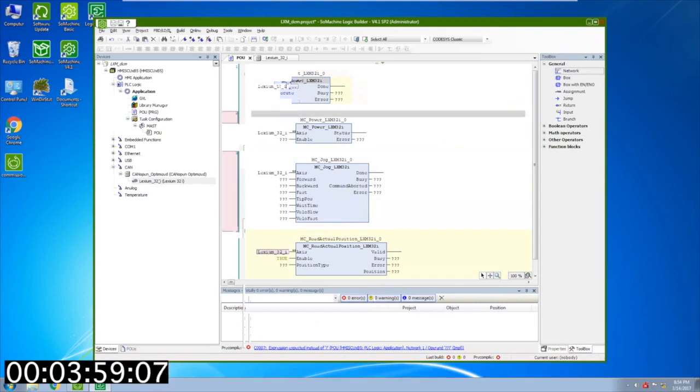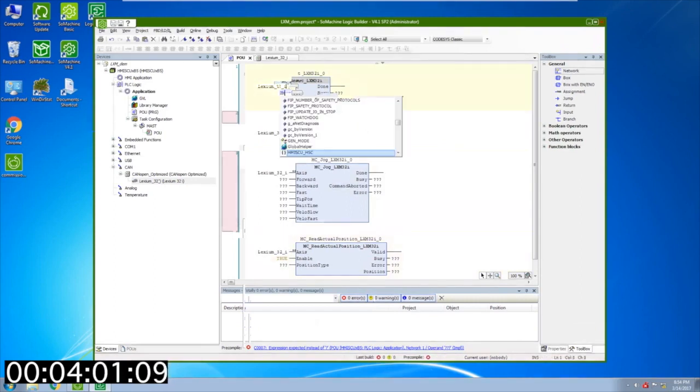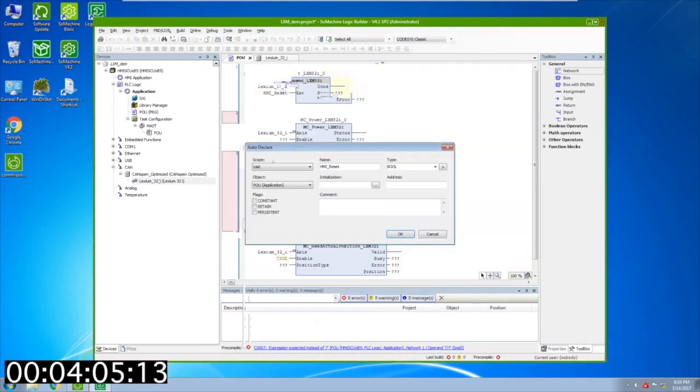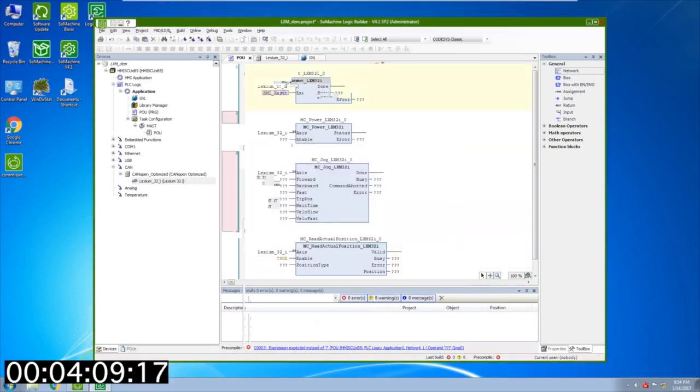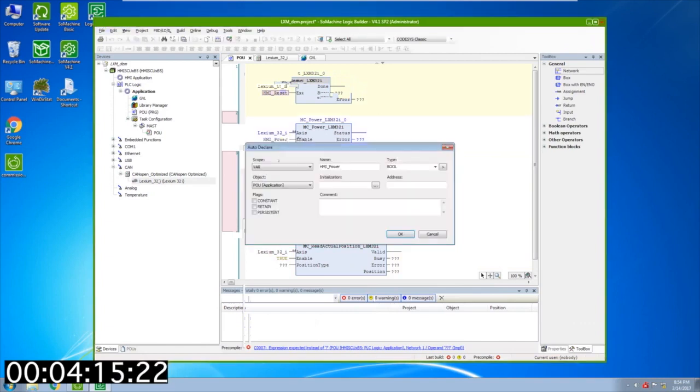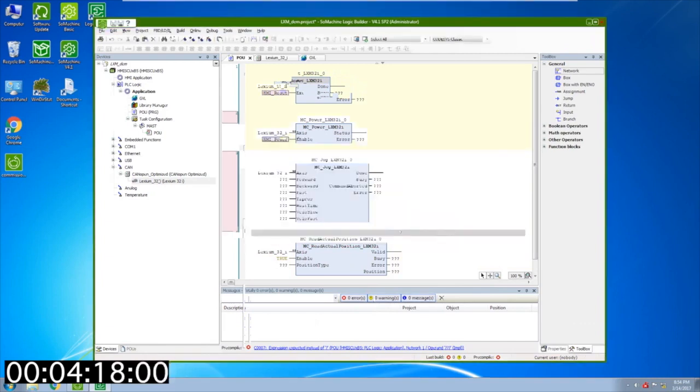And next thing I'm going to do is add my HMI variables. These are all going to be global. So I'm going to do an HMI reset, and I'm going to specify the scope as global. Say OK. Do an HMI power, and we'll specify that as global as well.